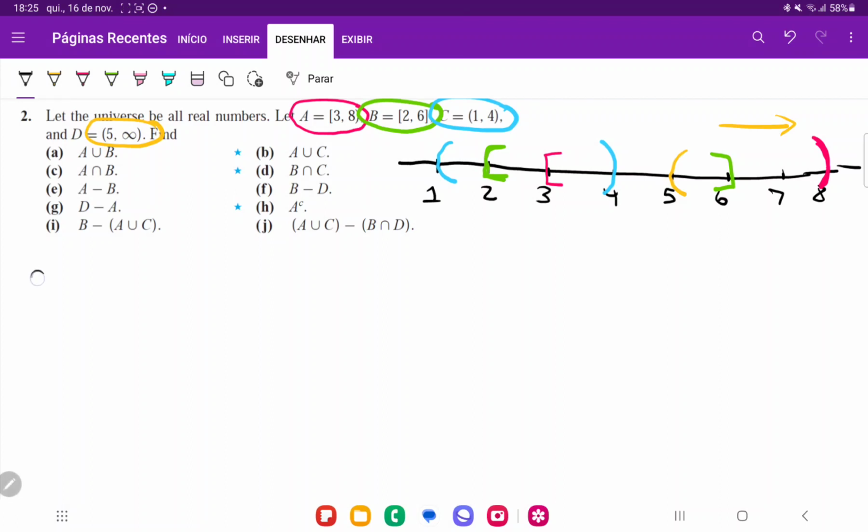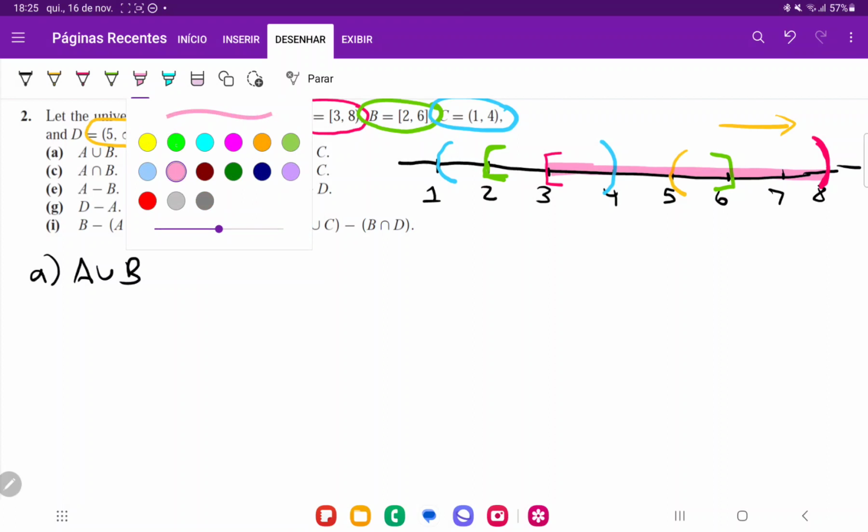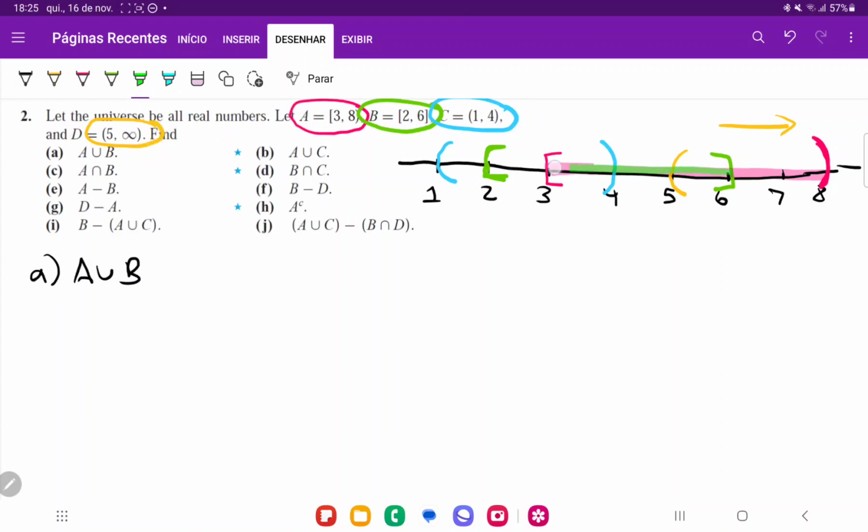So for A, we want to do A union B. So let's see. Union is when we join them, right? So A is in pink. So A is all this stuff. Union B, which is in green. So union, let me put that union B here. So we can see that it's going to cover all this stuff here, right? So that's going to go from 2 included all the way out to 8 excluded.